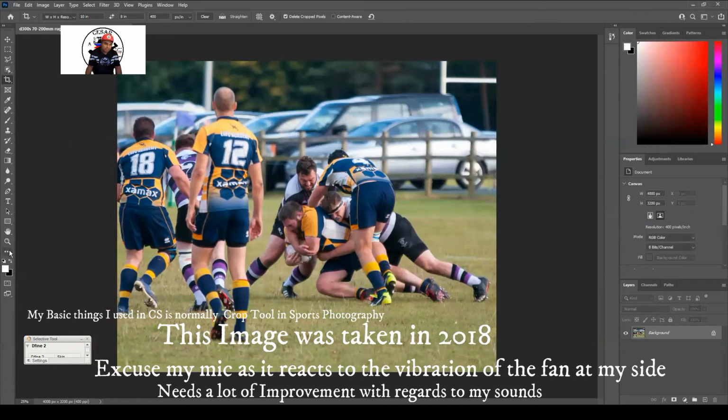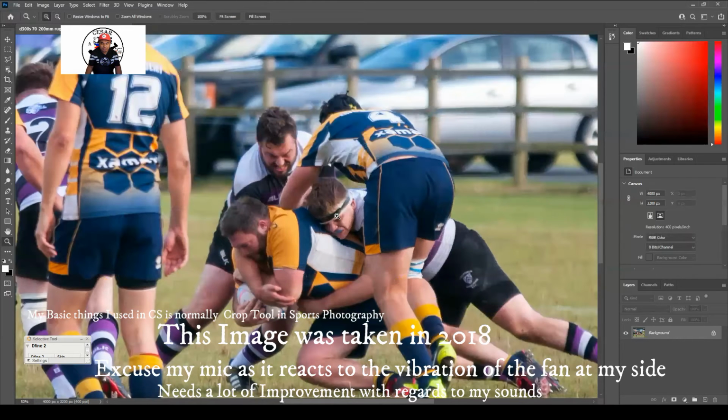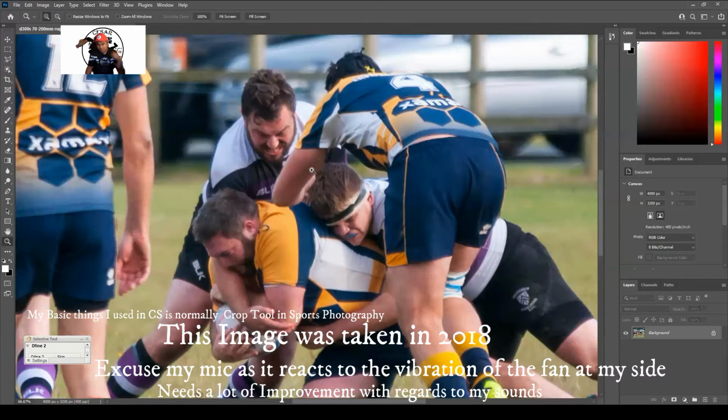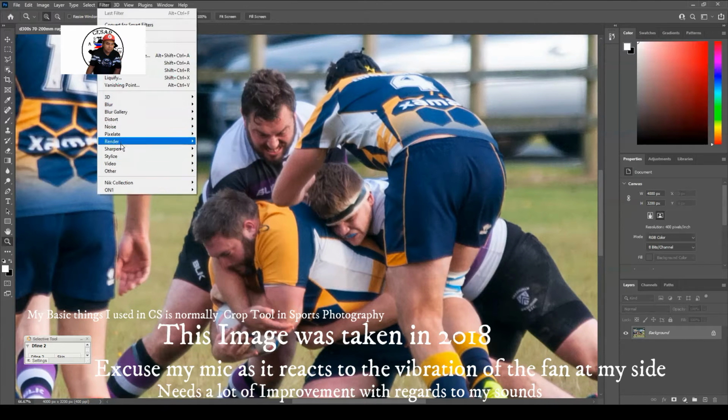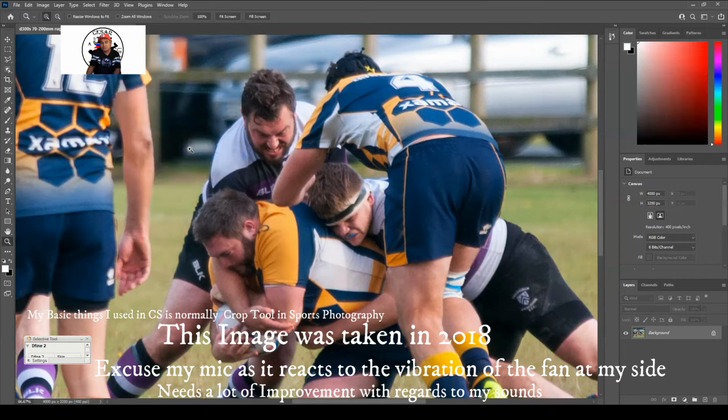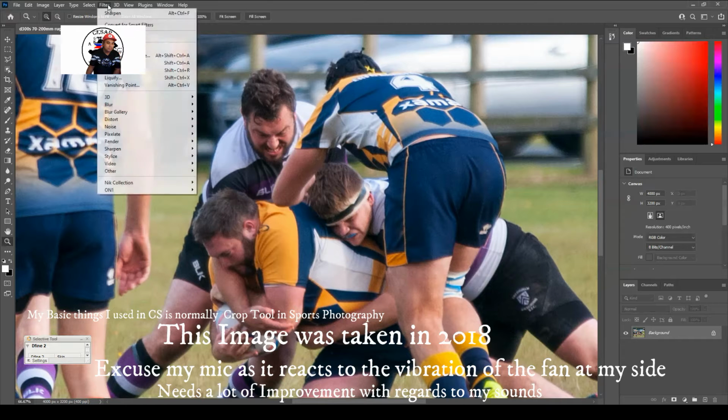So you crop it, make sure it's clear, because you want to make it sharper a bit. It's possible. Go to filter, sharpen, sharpen. Simple as that. And you want to go back to filter again and noise reduction.